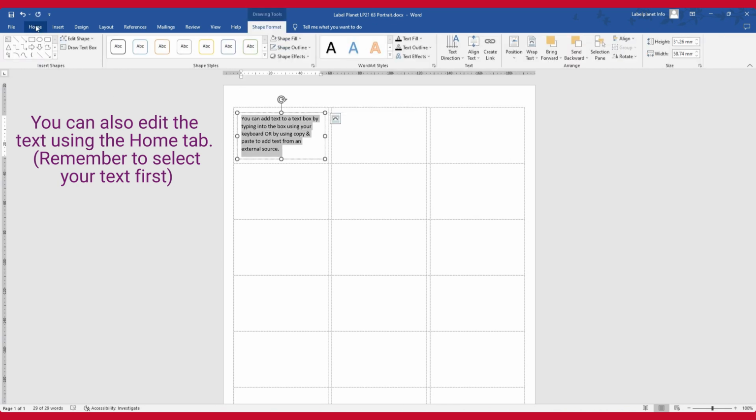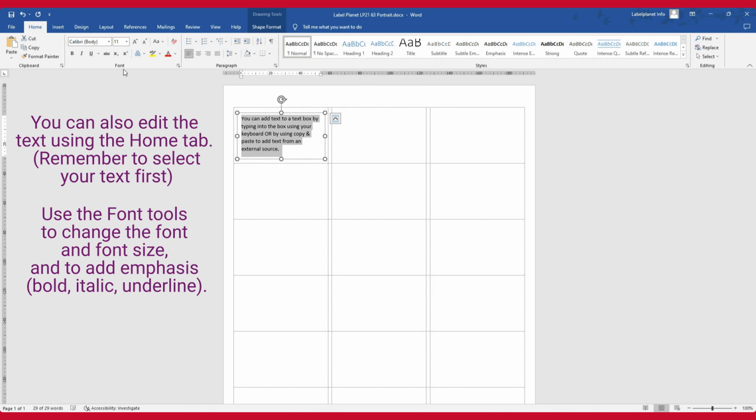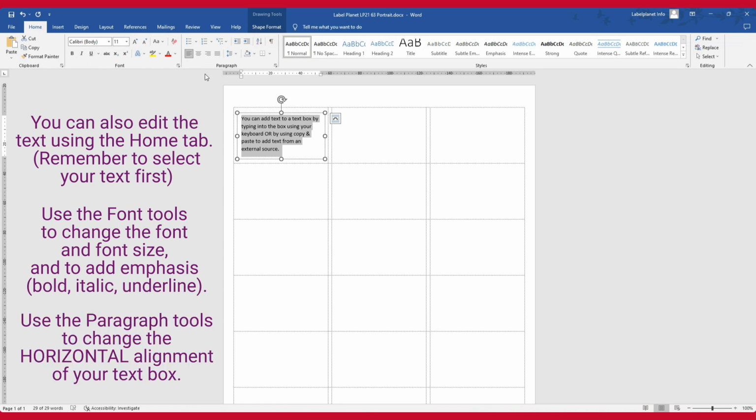Remember to select your text first. Use the font tools to change the font and font size, and to add emphasis, like bold, italic, underline. Use the paragraph tools to change the horizontal alignment of your text box.